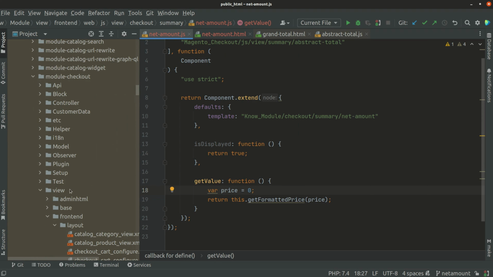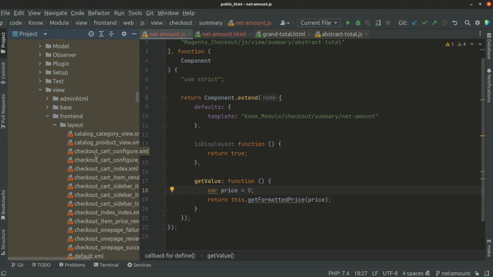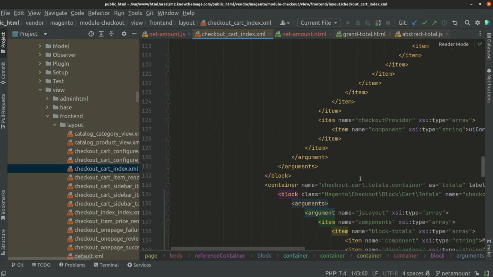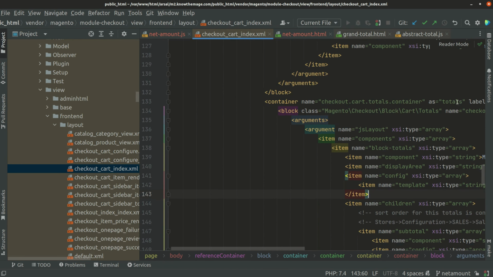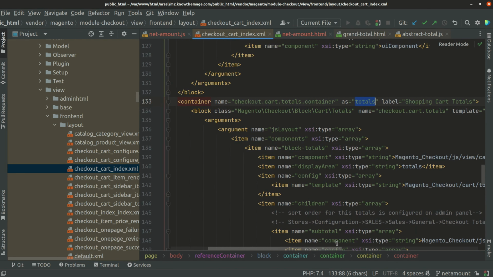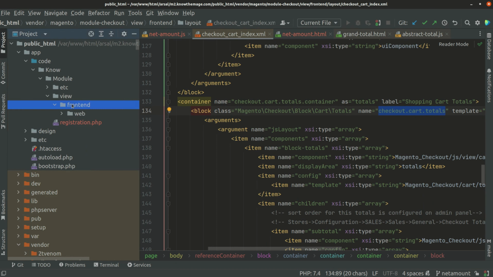Scroll down to the checkout module. Move to the frontend layout directory. Open the checkout cart index layout. Scroll down and look for the totals block. As we can see, the total container contains the block with the name checkout.cart.totals. Copy the block name. Now scroll back to our main module.